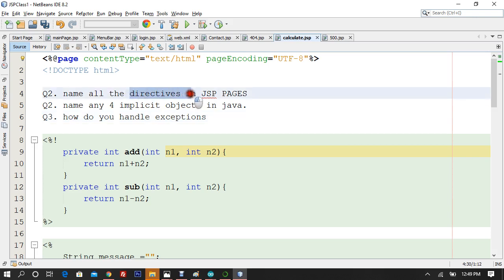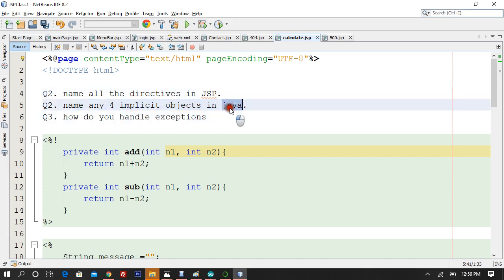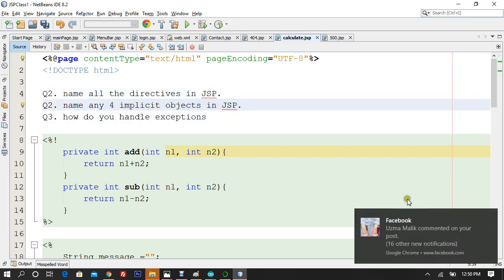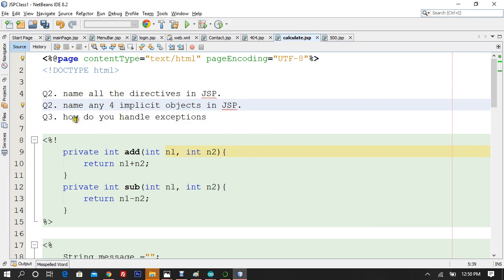Name all the directives that we use in JSP. So we're talking of directives. Name any 4 implicit objects in JSP, not Java. And how do you handle exceptions in JSP? So please answer these 3 questions.